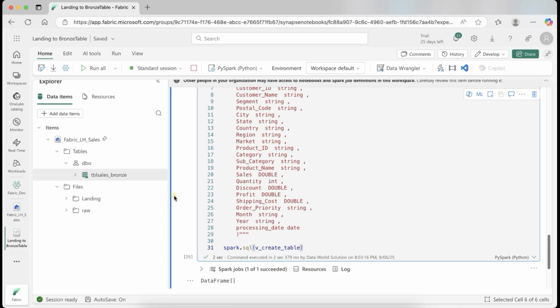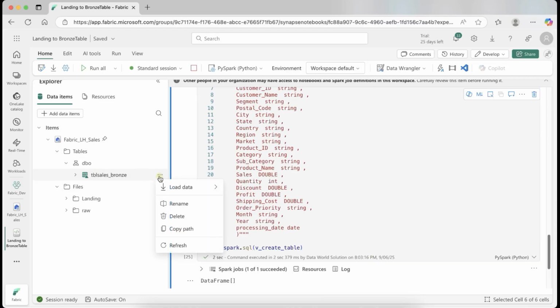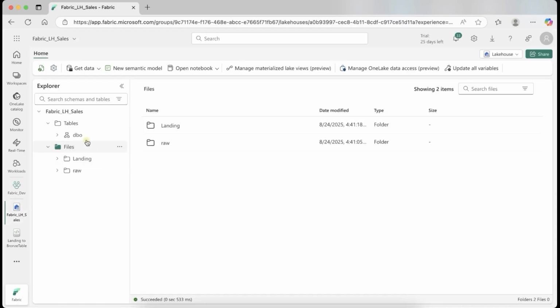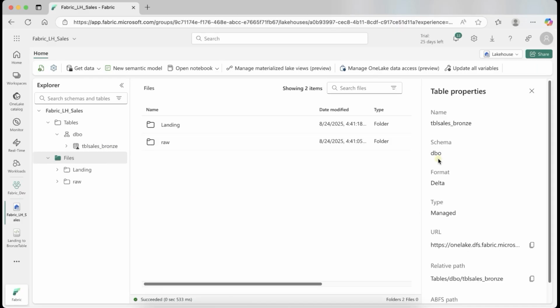Okay, so if you go to the Lakehouse and refresh this, here is the table, and if you go to properties, you can see this table is in Delta format. It means in this table we can insert, update, and delete. We can do these operations. Okay, so insert, update, delete we can do in this table.